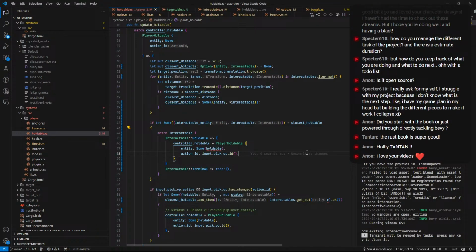The Rust book is super good. Yeah, I know. Worry not. It's just I don't have the time. I haven't had the time yet. I did start reading it like a few years ago, so I do know how good it is.